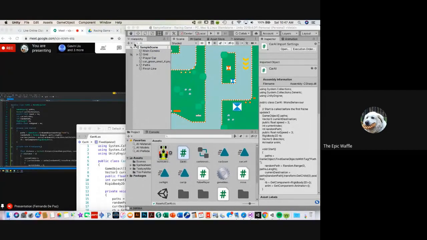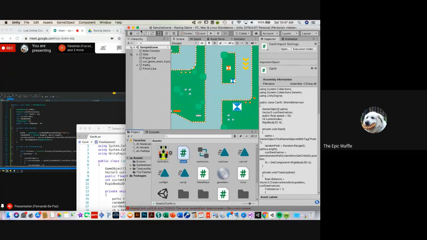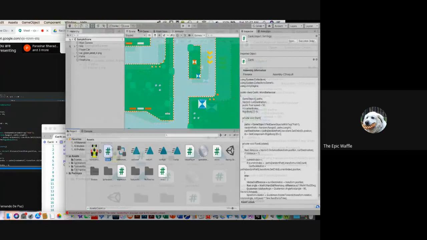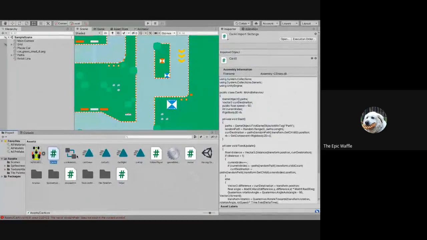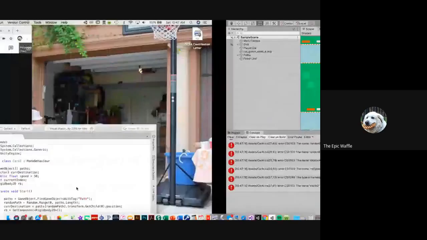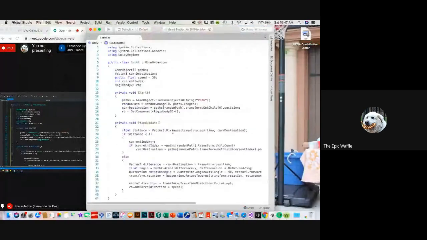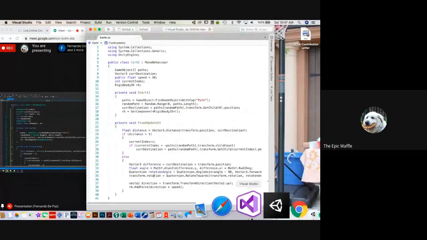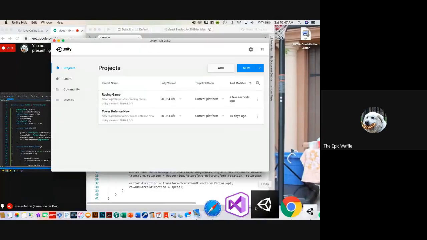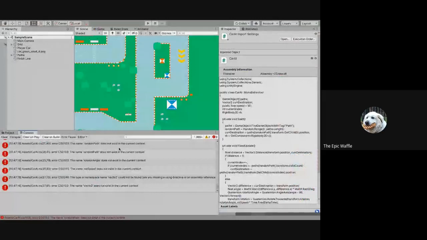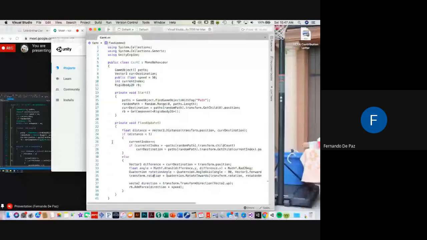Come on, hurry up. All right, here we go. Yeah, I got it. It says random path does not exist in the current context. Hold on, let me go back. Wait, what's the error? It says random path does not exist. Oh, so okay, I got a bunch. Okay, just hold on.